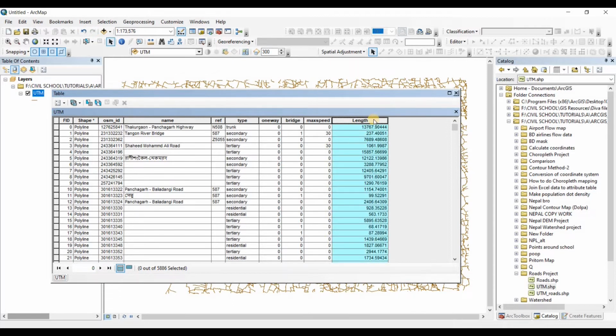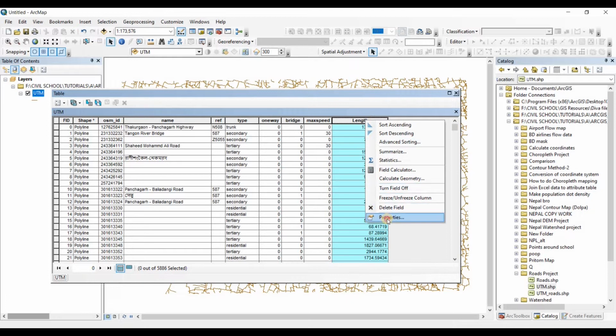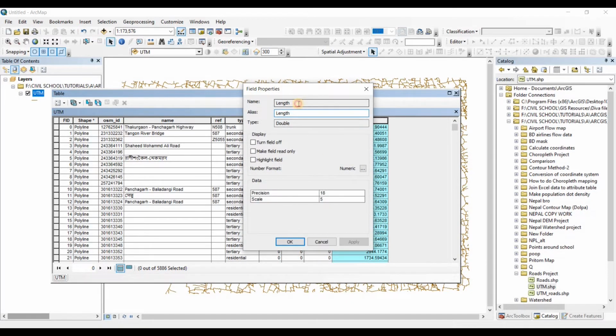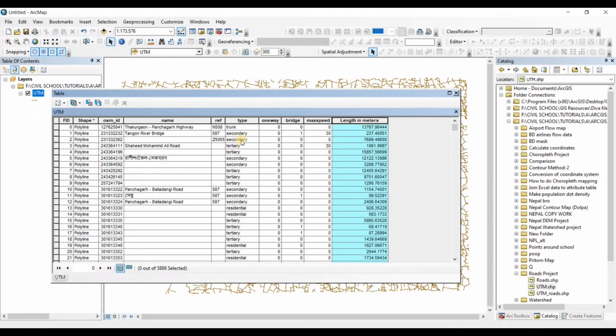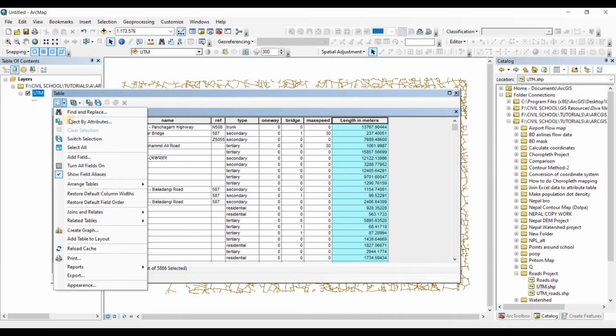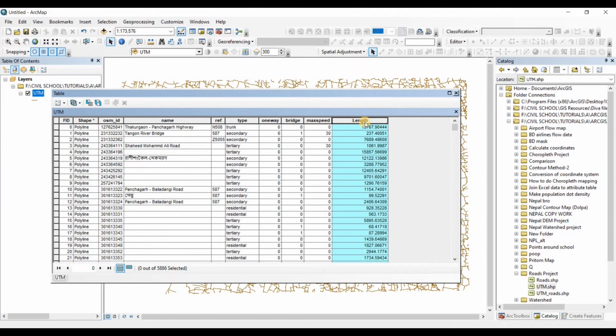So as you can see, we wrote in length. So let's go to properties of this particular field. There you go, name is length, but I think it should be length, and then in brackets we can write m for meters. So instead of changing the name, we can change the alias. So length in meters. There you go. Now if I click on apply, click on OK, as you can see, length in meters. But the thing is, if you go to the attributes table again and uncheck show field aliases, then we can only see length.